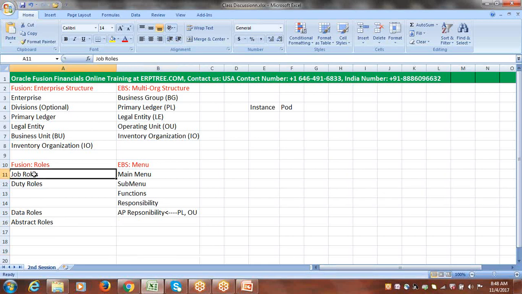What does it mean by job role? A job role is similar to the main menu. That's it. Say for example, if you take payables, in payables we have a main menu called AP Navigate GUI 12. So this consists of all payables related privileges. The same way in Fusion, we'll have a job role called, say, payables manager. Within this, we'll have all the AP related privileges.